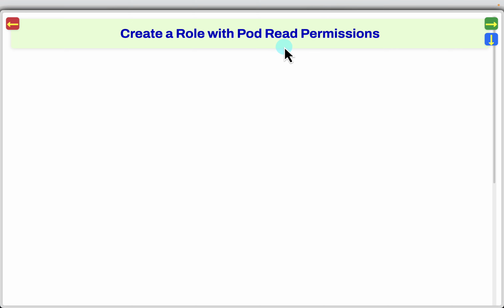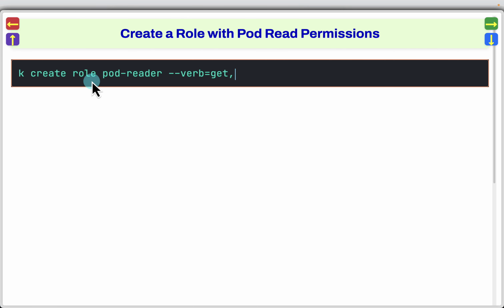Next, create a role with pod read permissions. So now we are creating a role, not the cluster role, but the role, which is namespace specific. So create role, pod reader, what they can do. So these are the actions. They can get, list, and watch, and with which resource object. So it can be pods, it can be deployments, but here in this case it's only pods. So they can get, list, watch on the pod objects, and this is in the default namespace. We have not specified, so this will go into the default namespace.